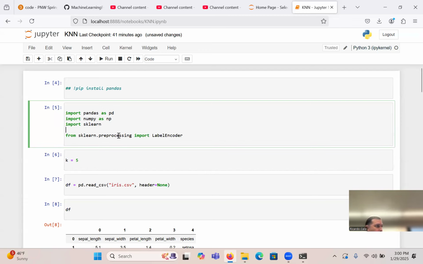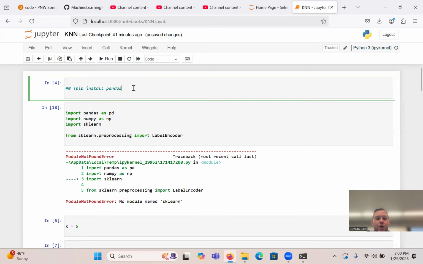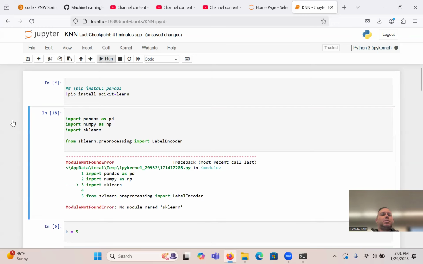From sklearn.preprocessing, we want to import the label encoder, which is the function that can help us to easily convert from strings to numbers. So let's run this one. And as you can see, sklearn is not there, so we need to install it. I'm going to do pip install, and actually the name for this is, I think, scikit-learn. Yeah, so it should be that. Let's run that one.